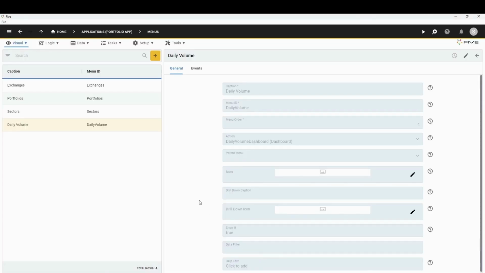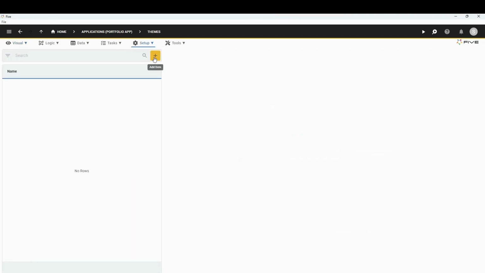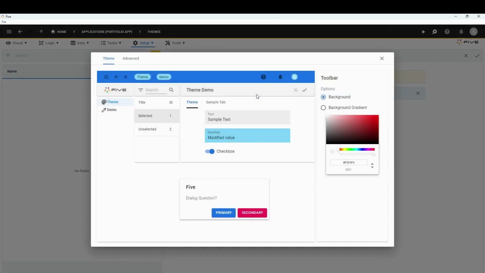Go back to 5. In order to actually play around with the look of your application, what you can do is you can click on setup, and now you have something called themes over here. You can add a new item here, name your theme. I'll just call it my new theme. Double click on click to edit theme, and now you have a point and click theme editor.